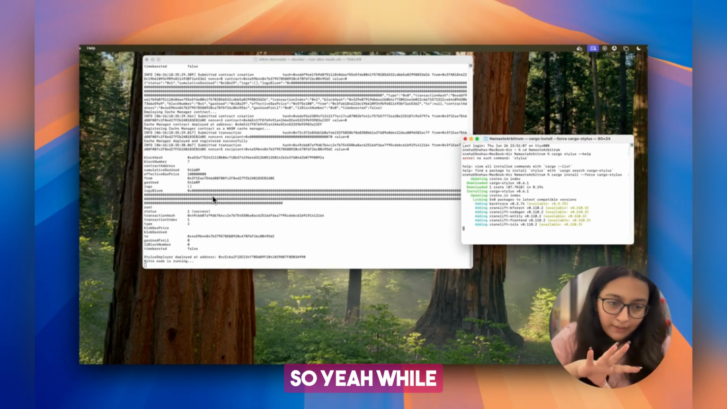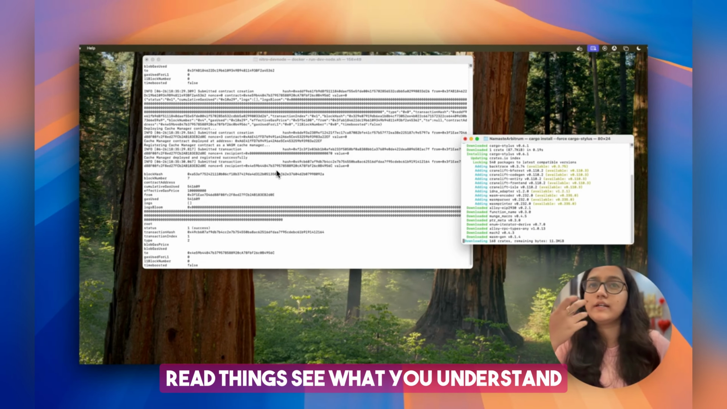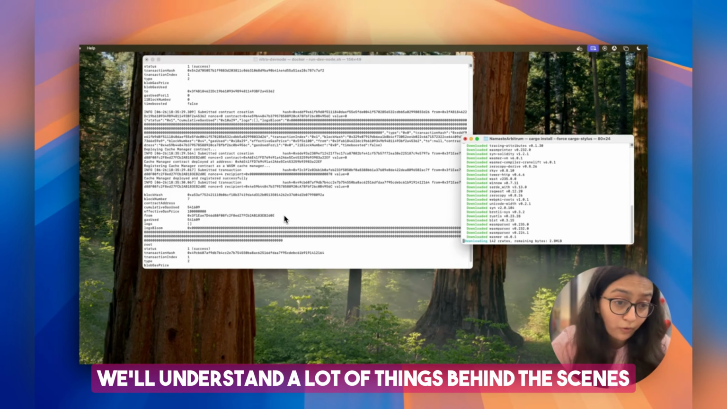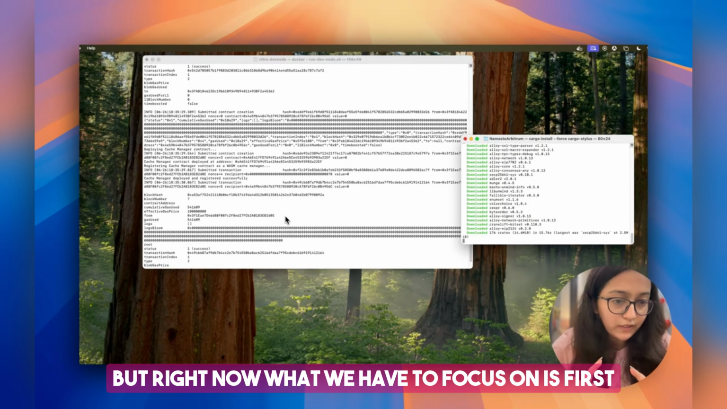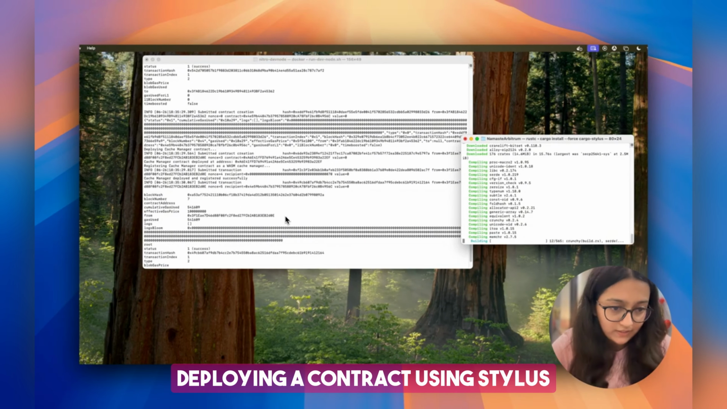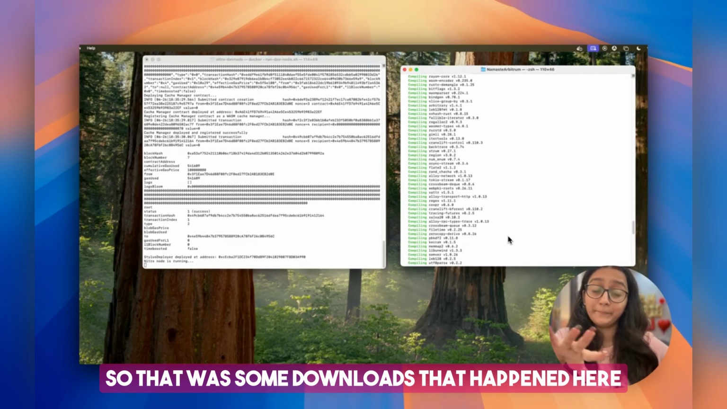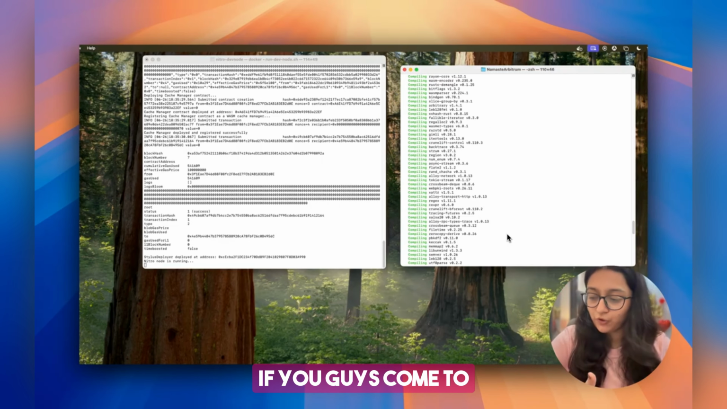So yeah, while all the downloads happen, you can just go through it, read things, see what you understand. We'll understand a lot of things behind the scenes. But right now, what we have to focus on is first deploying a contract using Stylus and then eventually building a dApp.